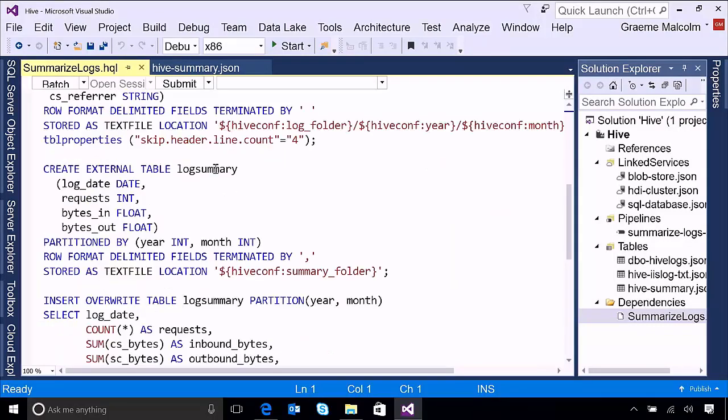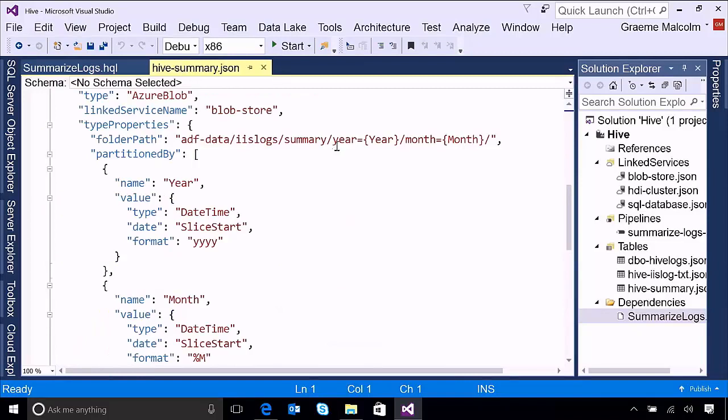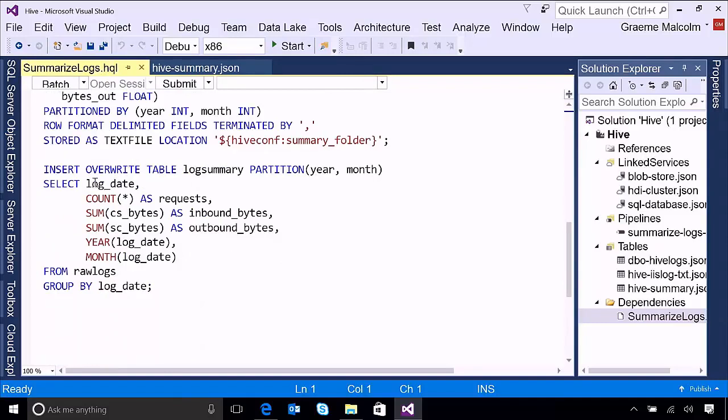We then create a table called log summary, which is partitioned by year and month, which is why we've got that syntax here, year equals year, month equals month. That's how Hive partitions tables. It creates folders that are literally called year equals and then whatever the year is, and then month equals whatever the month is. So we'll create a partitioned table using Hive that is going to have the fields that we want. And then we're going to insert into that by using this select statement.